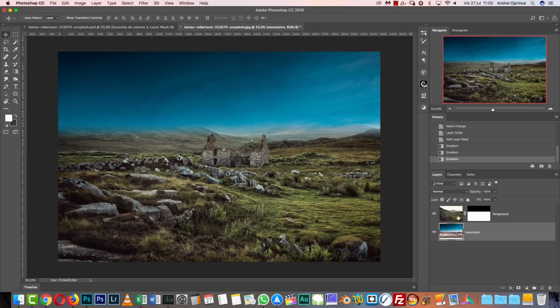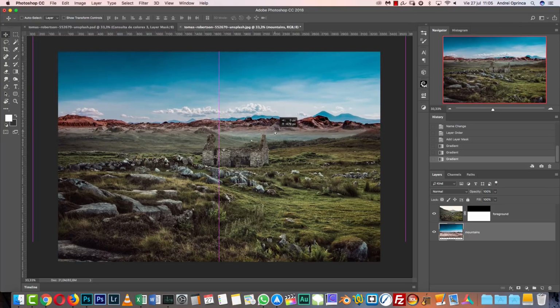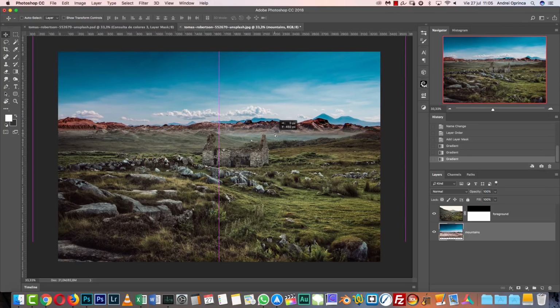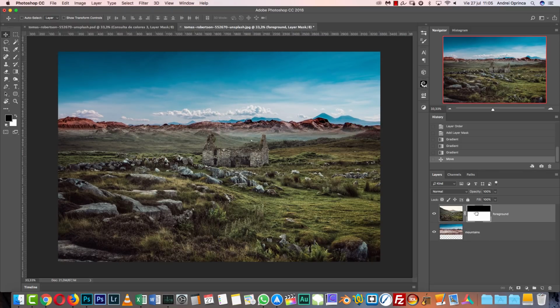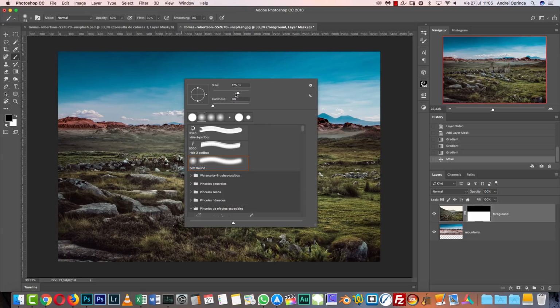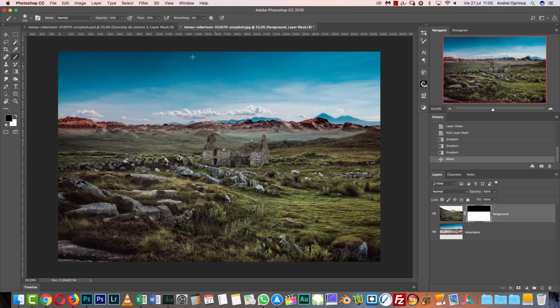Now select the mountains layer, use the move tool with the V key and just drag this a little higher up, right over there. And now you can select this foreground layer mask, get the brush tool and use a soft, round brush with an opacity of 50 and flow about 30.